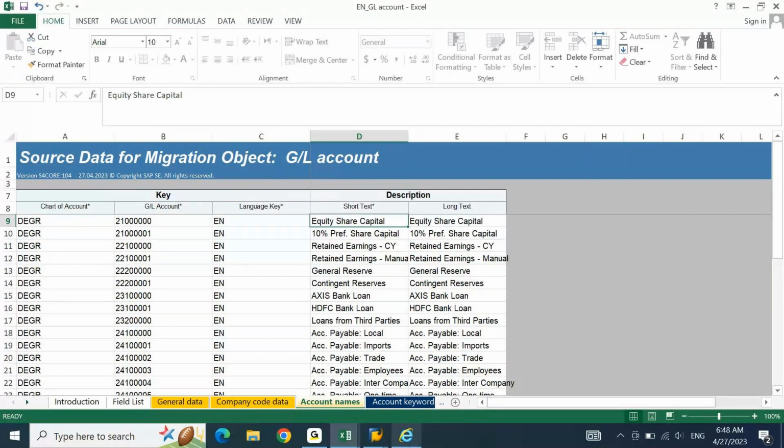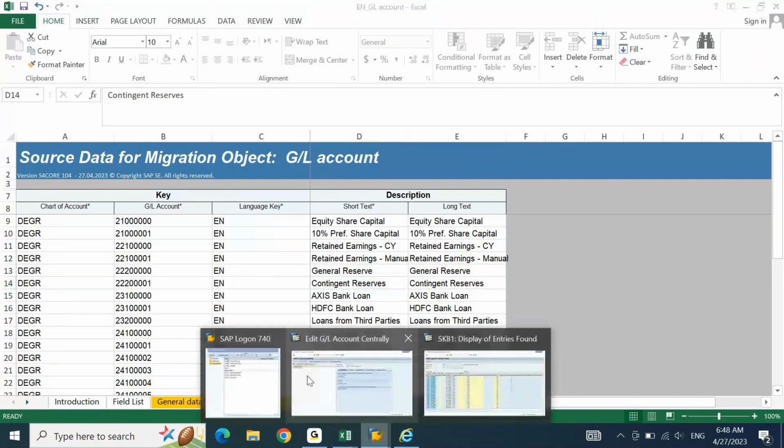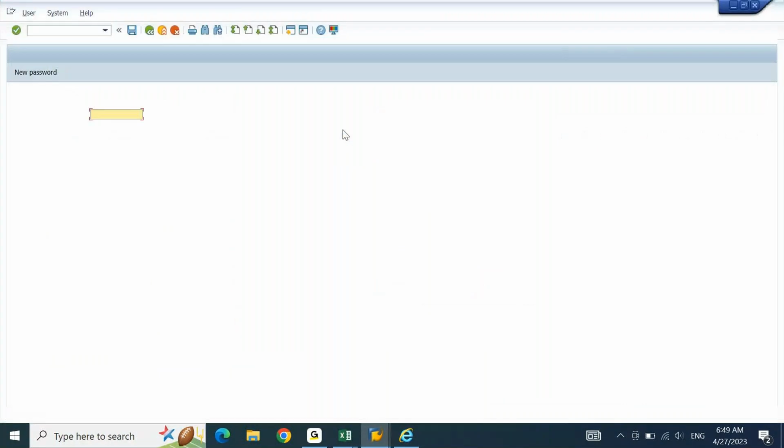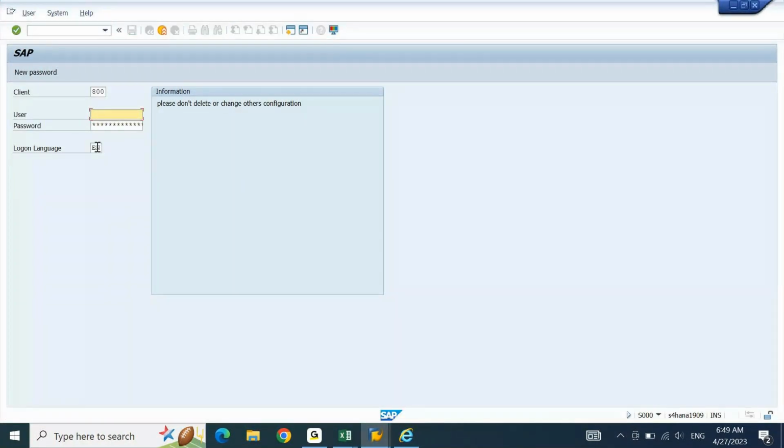If you want to put the same GL account with another language, you have to put the same account number again, put the language key as different, and maintain the other descriptions. We will see in the upcoming sessions how to create the GL account description in multiple languages and how this will work. This normally works when you try to log into SAP. You have something called a language here, log on language. By default it is English.